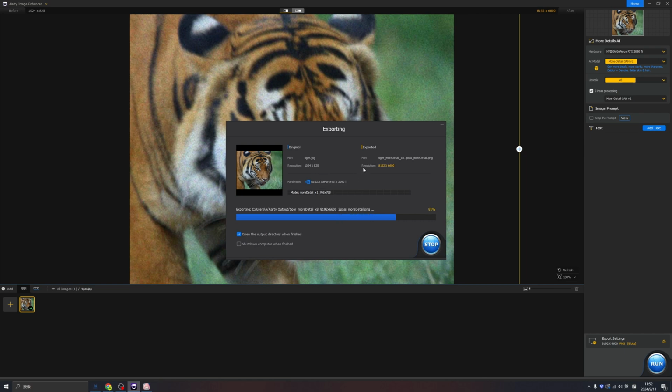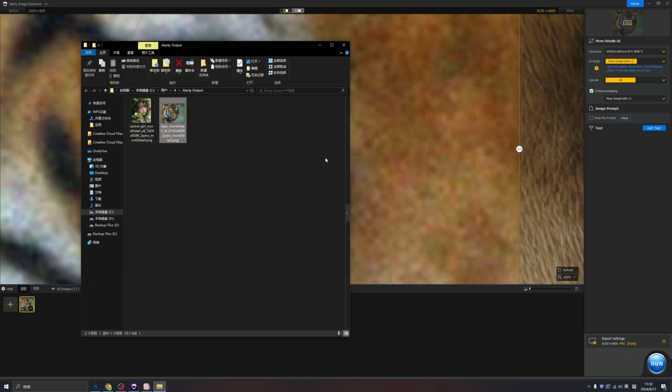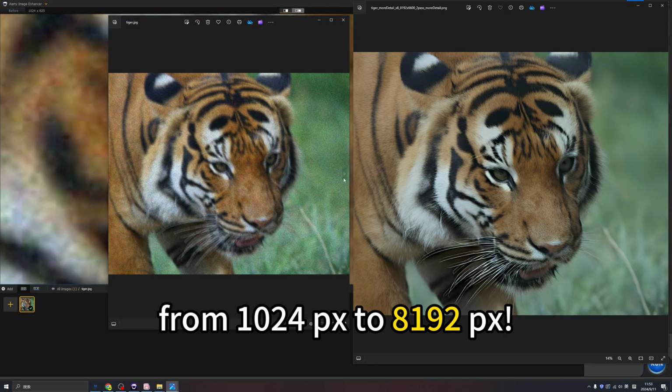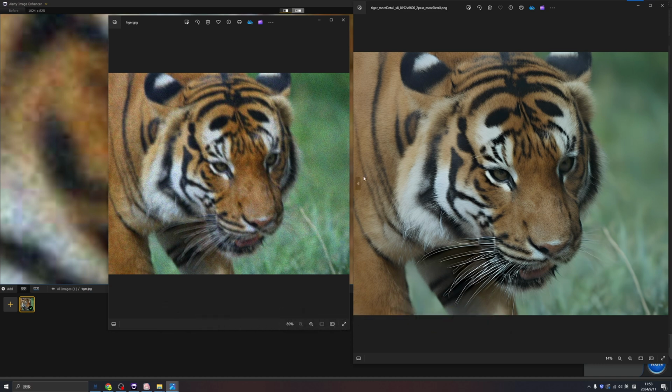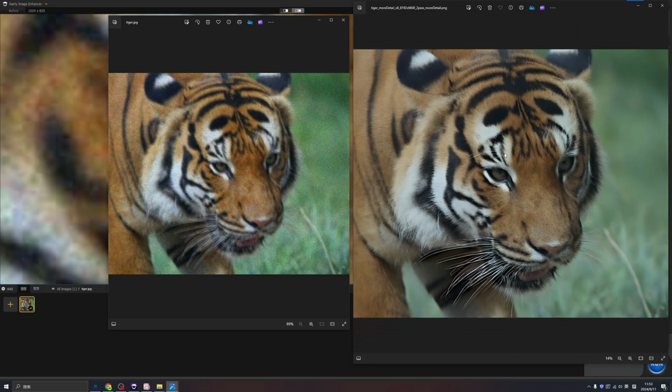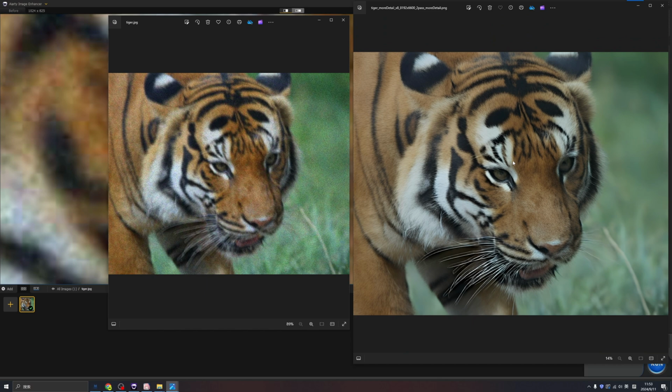So now the resolution is 8192. So here we are. Let's check out the details. Compared to the original, we already have a bigger size of the image and keep the original feeling. And also a lot of details were added. And this size is enough to be printed out or be your wallpaper.